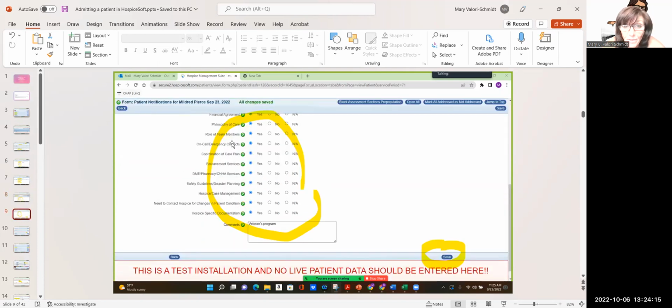And here's the rest of them. The financial agreement, the philosophy of care, what the role is of our members. Who do they call in an emergency? We are on call 24 hours a day, 7 days a week. You don't call 911. The coordination of care plan. Who are we going to be involving? We're going to be involving the patient if they're able, their family member / caregiver, their physician if the physician's following, our medical director, and all of our disciplines, spiritual, social services, et cetera, and nursing.